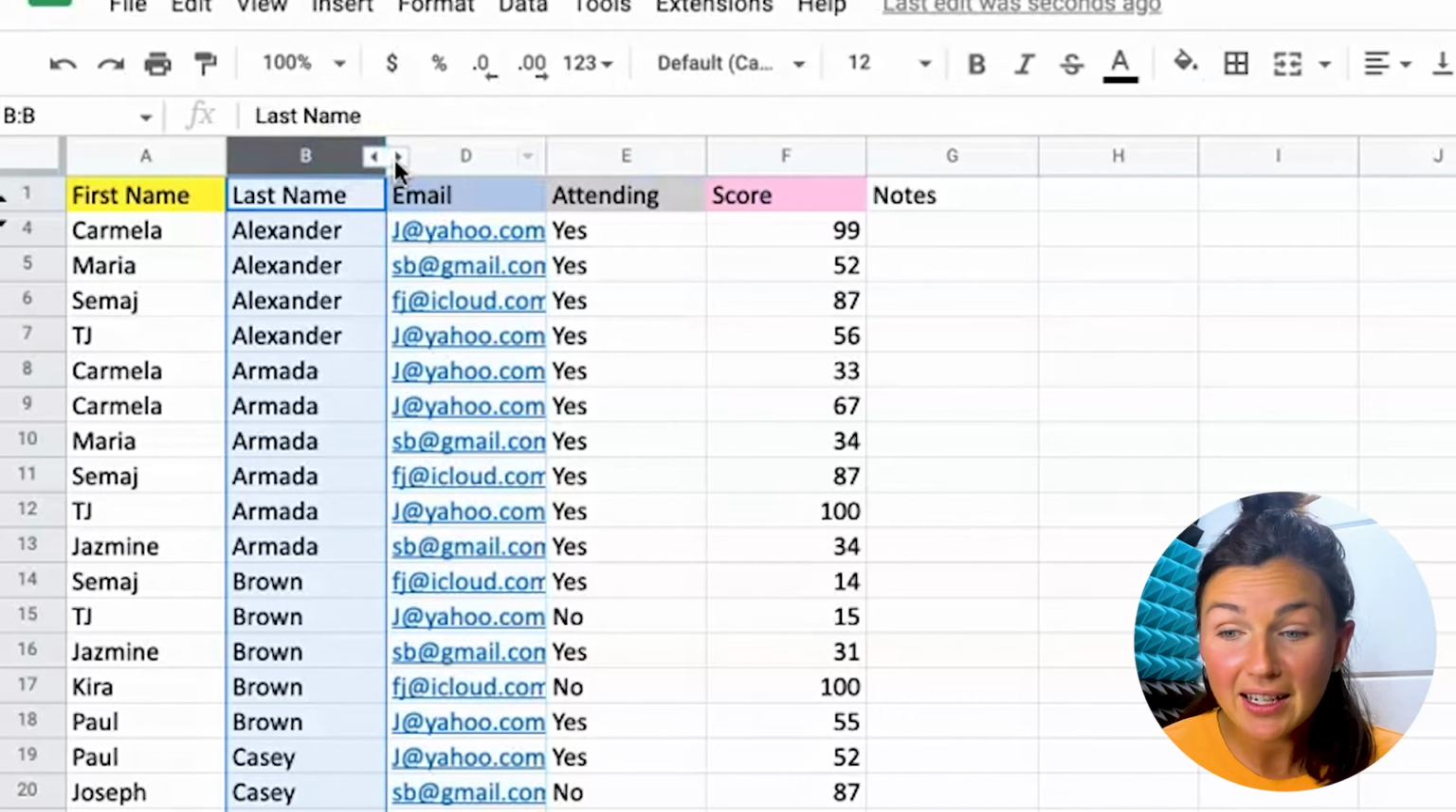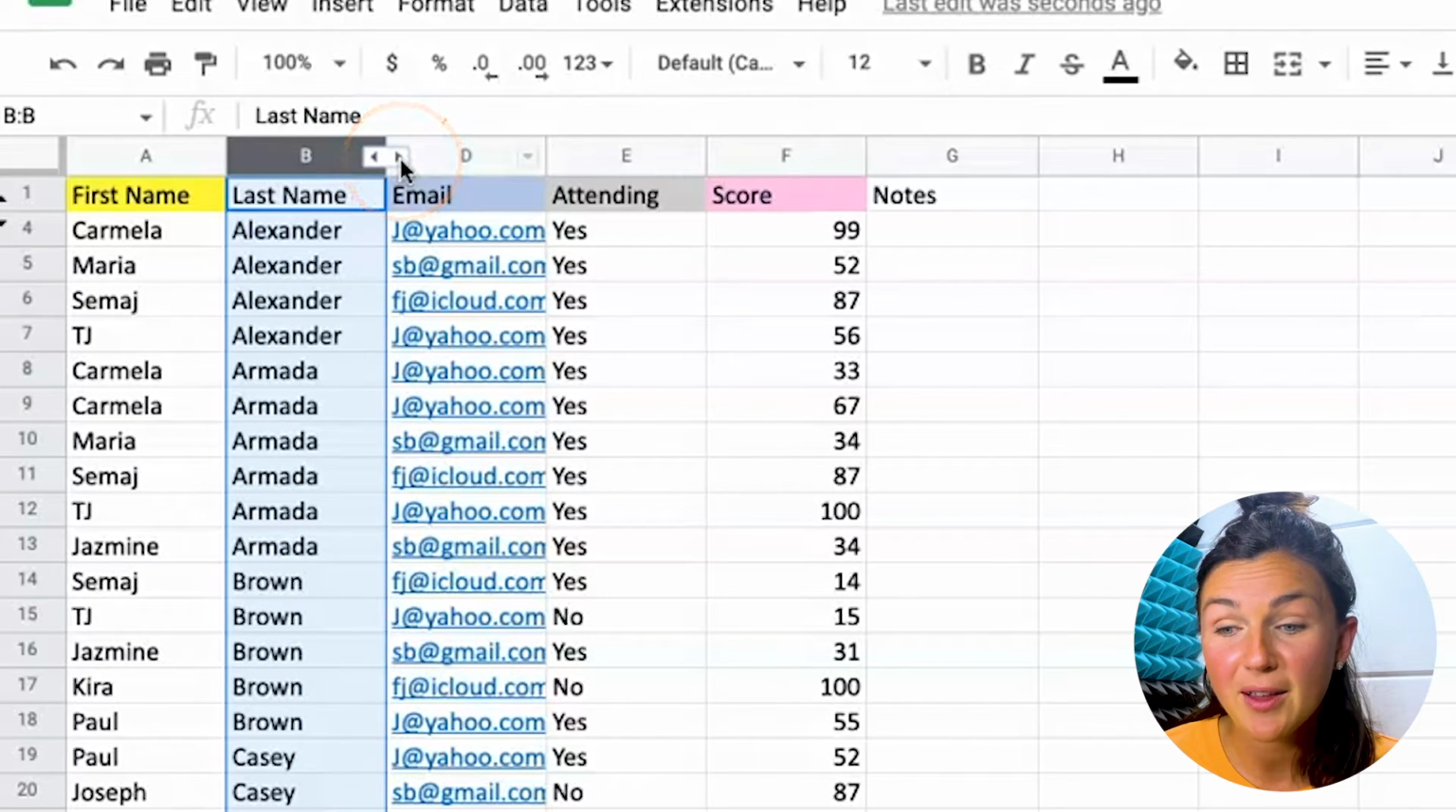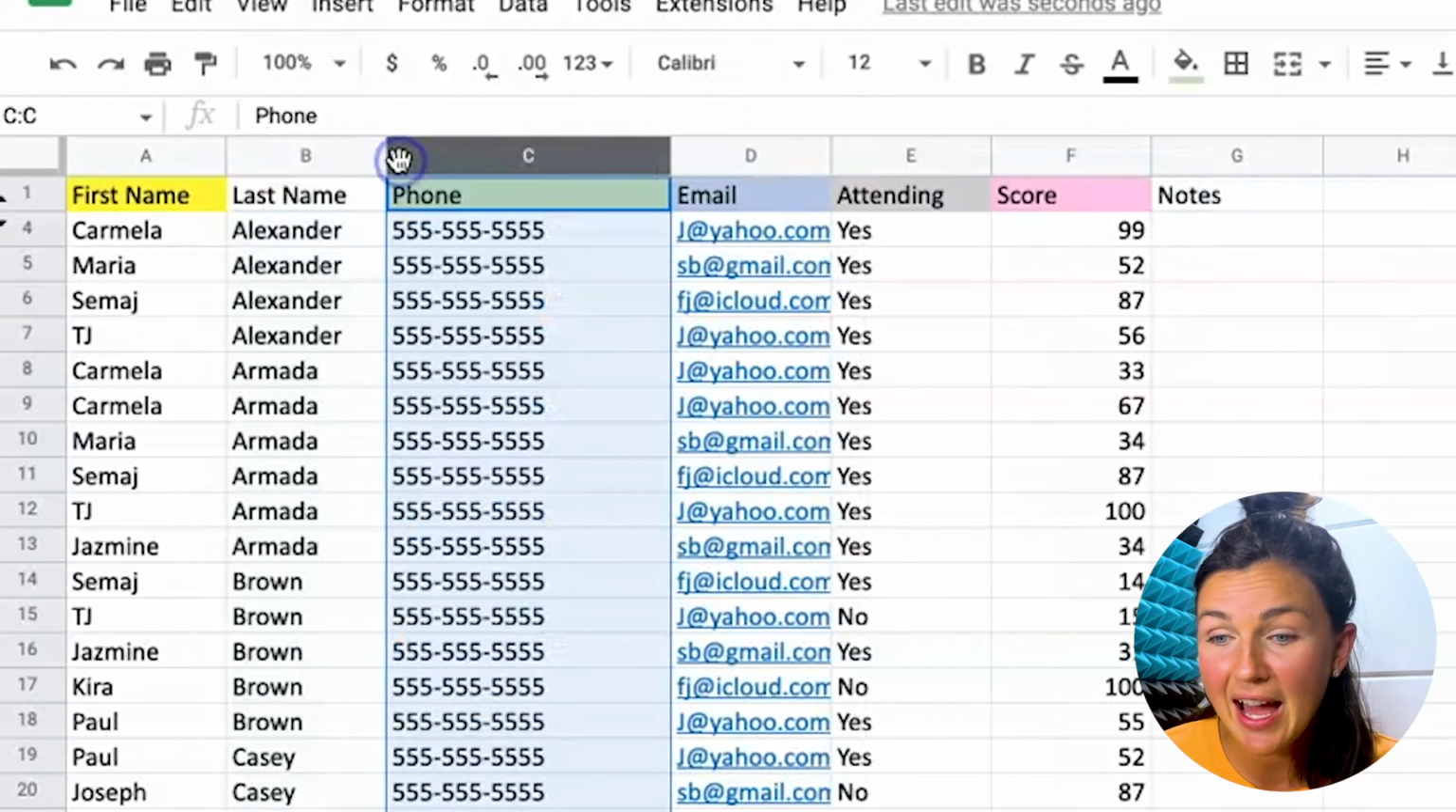So I would like to unhide. So right now I have this selected, these two arrows within my column B and D, and I'm going to click the right arrow to expand to have that column C back unhidden.